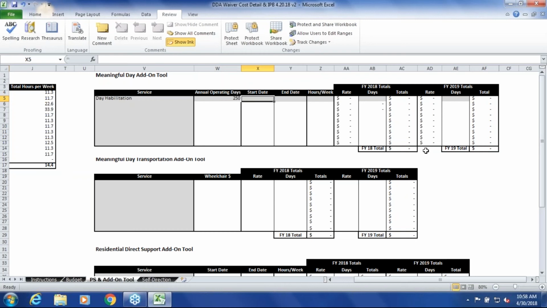The start date in this particular example, let's have it as the same start and end date that we chose for our plan effective date and the IP date. 5/1/2019. Let's say that there are 20 hours a week for add-on day services that we need. And let's assume that you will need that for the 30 days you selected in fiscal year 2018 and the 100 days you selected for 2019. So the rate automatically calculates based upon the operating days, the start and end date, and the hours per week. And then that rate multiplies by the days that you selected. And now we have the add-on amounts by fiscal year for day habilitation.